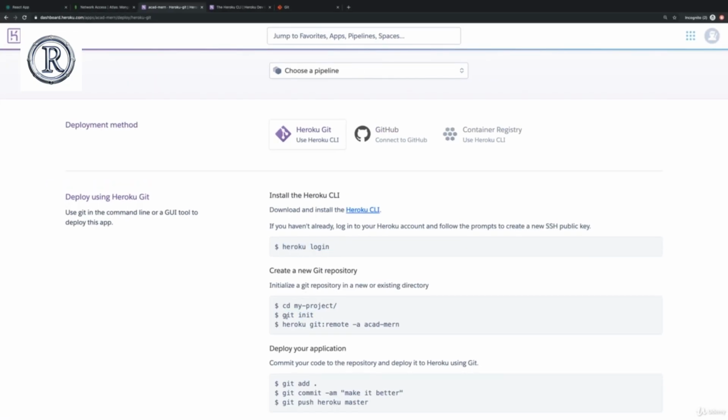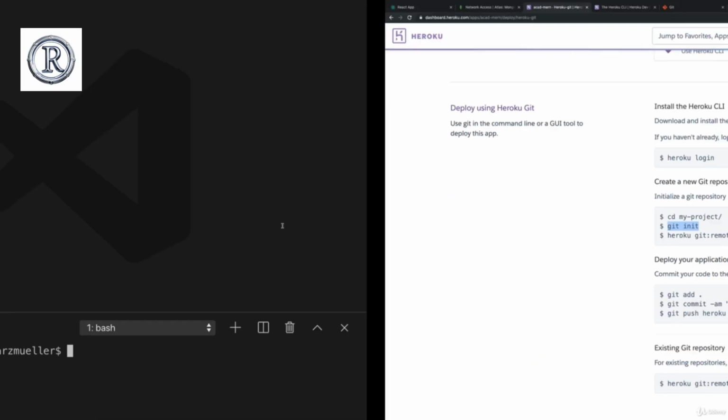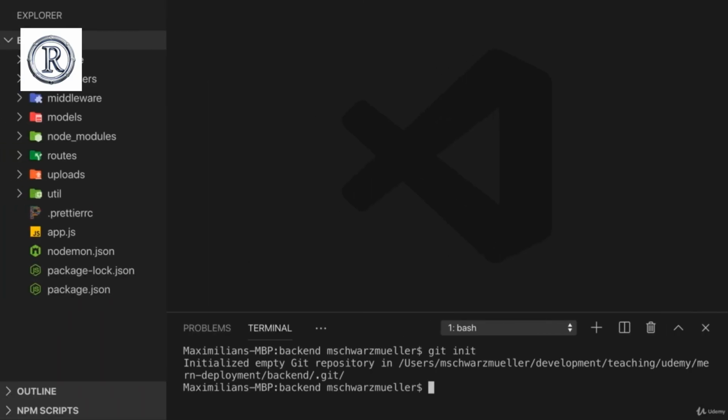Here, you need to initialize your project as a Git repository and then run this command to basically connect this Heroku app to your local Git repository, so that you're later able to push code to your Heroku app and run it there. So let's do that. Let's run git init here in this backend project.